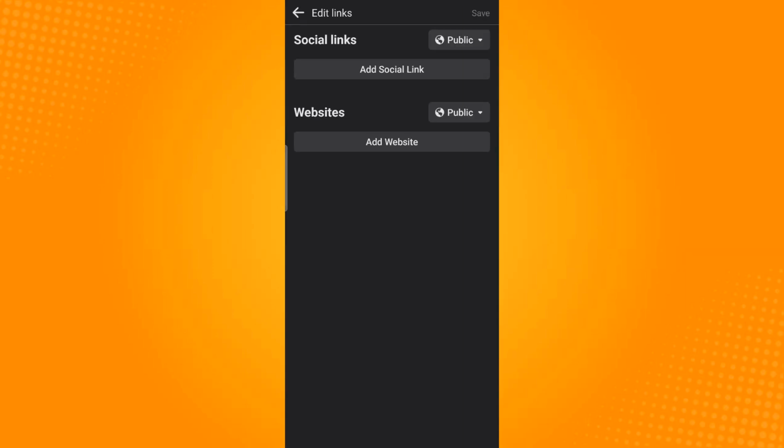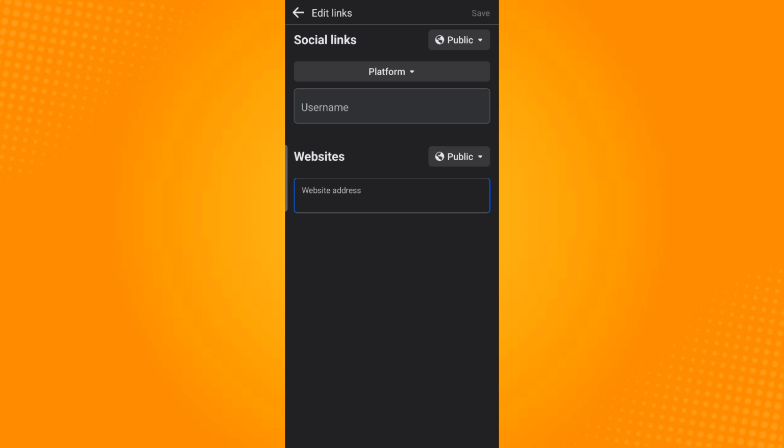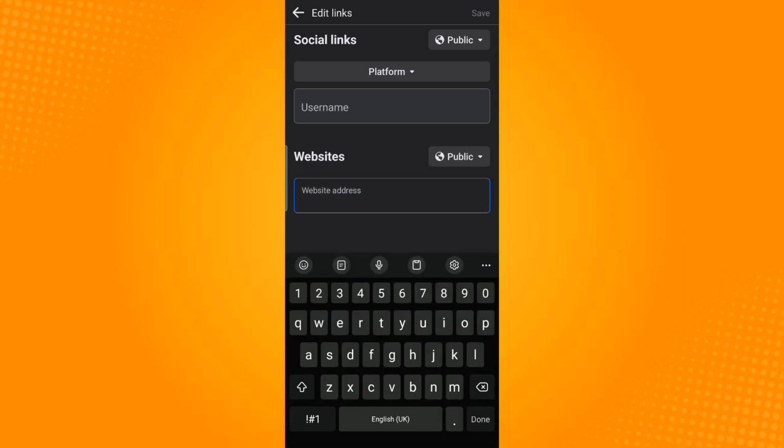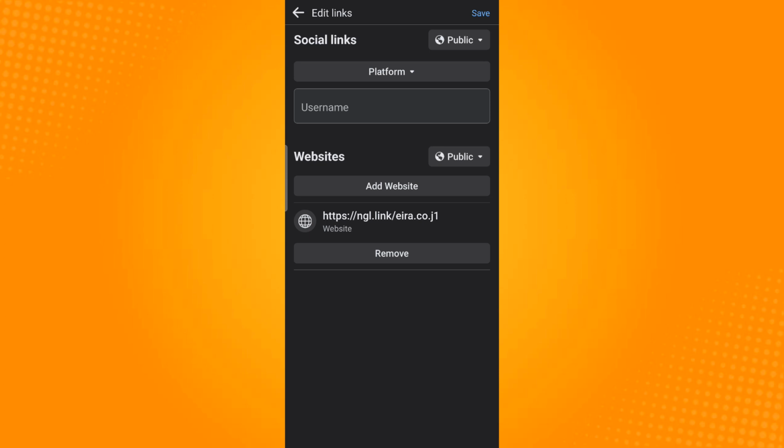Tap Add. Now under Websites, tap the text box and paste the link. And then hit Save, which is found on the upper right corner.